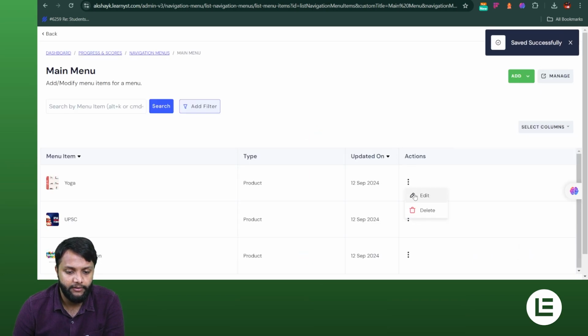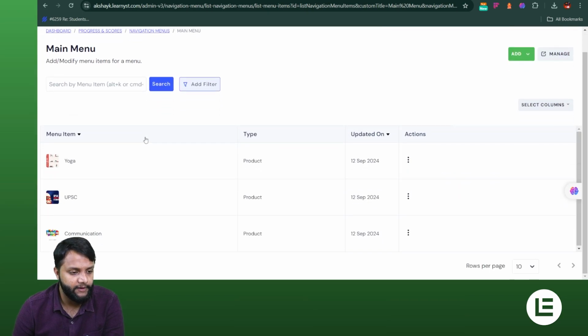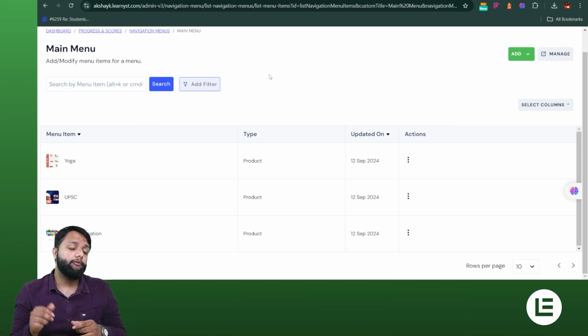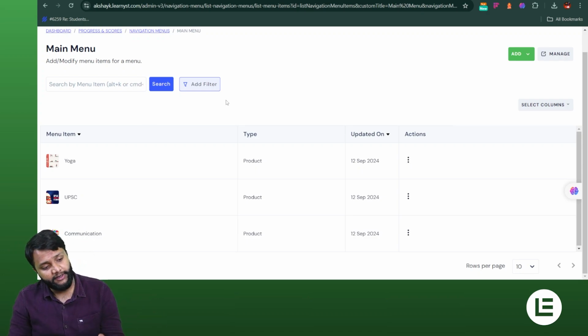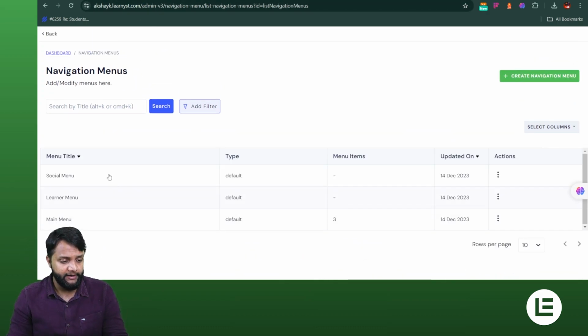The action event, I can also edit these things if I want to add it. I don't want to do such things. So right now we have added the main menu with the three product pages. Whenever the main menu is clicked, it will show the three pages. That will be product pages, that is yoga, UPSC, community. These are my courses. Accordingly, you can create your courses as well. So I've added the main menu.